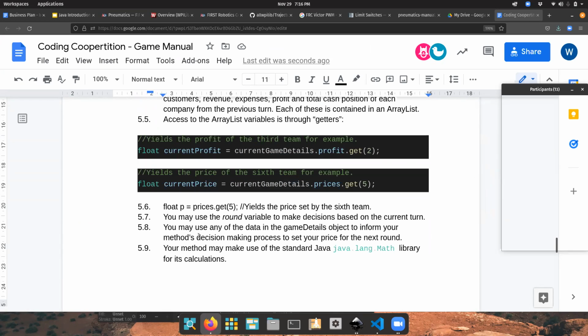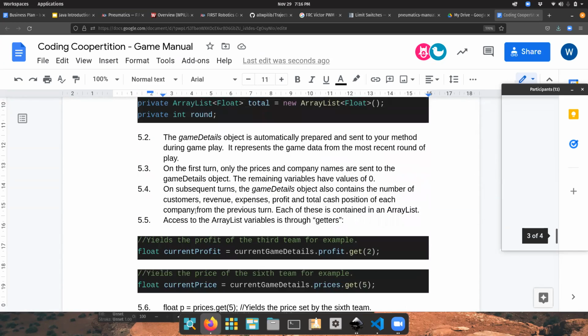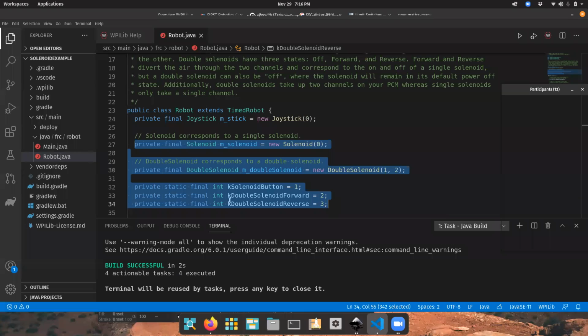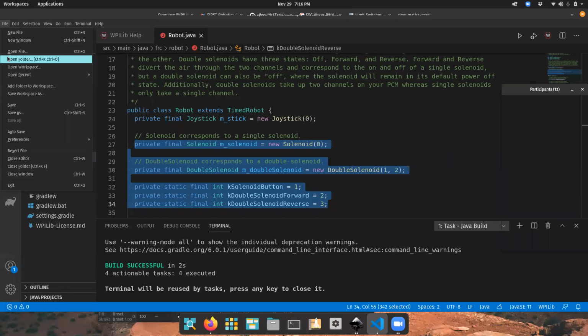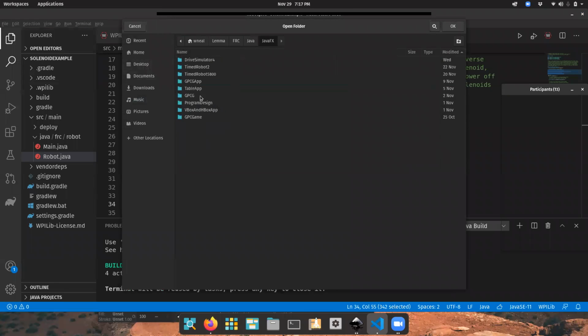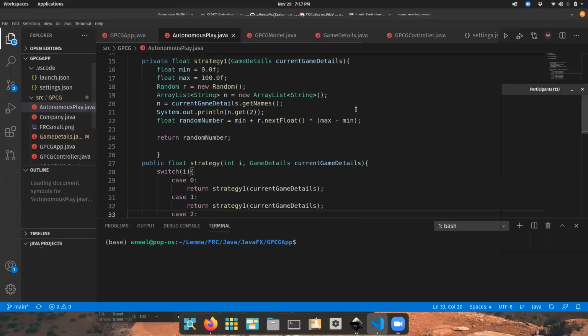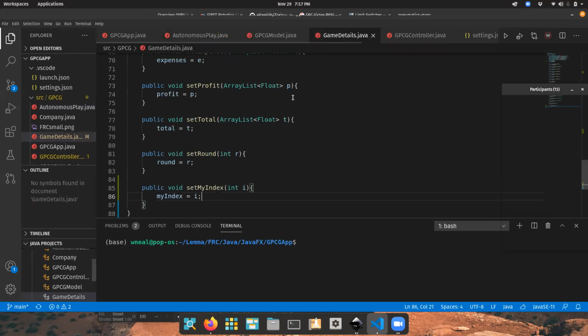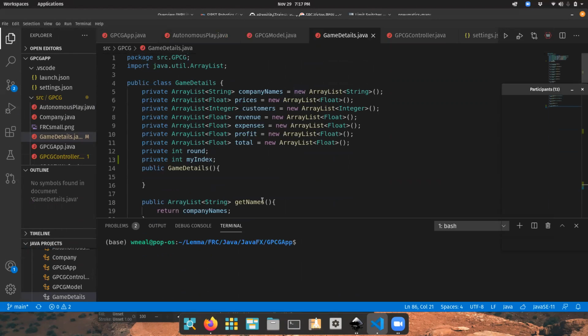Okay, we'll do some examples here to see how we can get this working. So let's go over to VS Code and open up the game. Here is the game, and let's just take a look at the game details object. This is a framework for storing all of this here. There's also something called my index. I haven't really emphasized that at the moment, but you can actually determine out of the 6 players, what is your index?